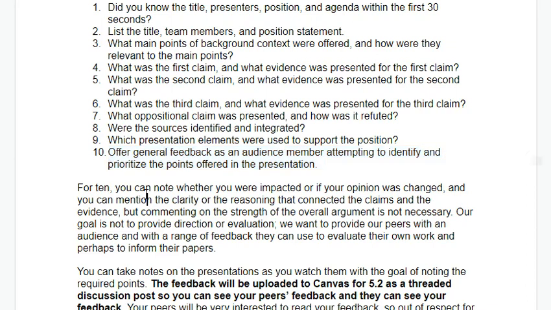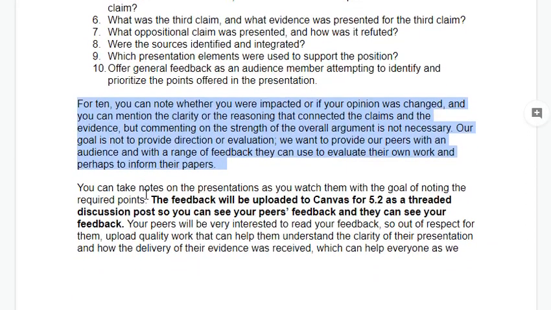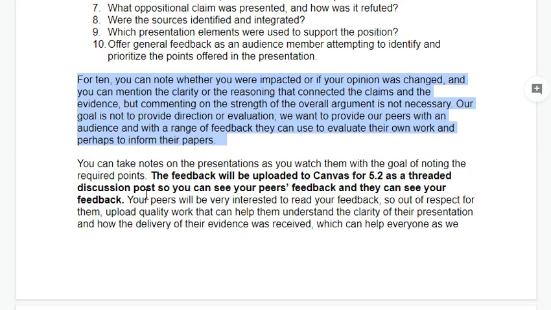presentation. For 10, you can note whether you were impacted or if your opinion was changed, and you can mention the clarity or the reasoning that connected the claims and the evidence, but commenting on the strength of the overall argument is not necessary. Our goal is not to provide direction or evaluation. We want to provide our peers with an audience and with a range of feedback they can use to evaluate their own work and perhaps to inform their papers.